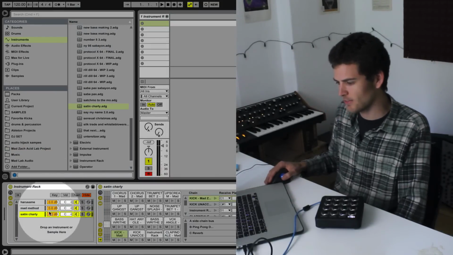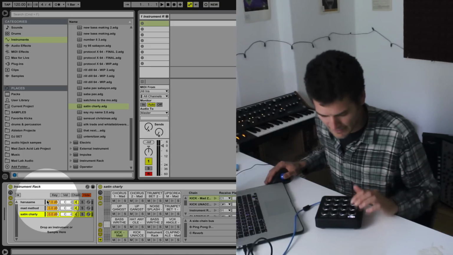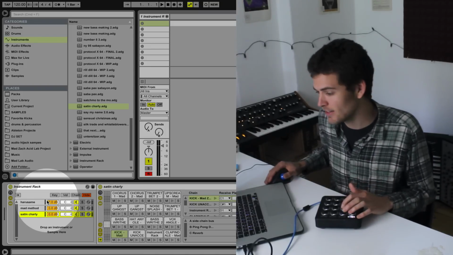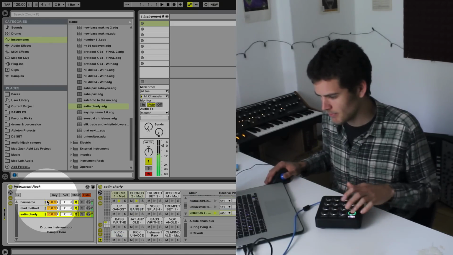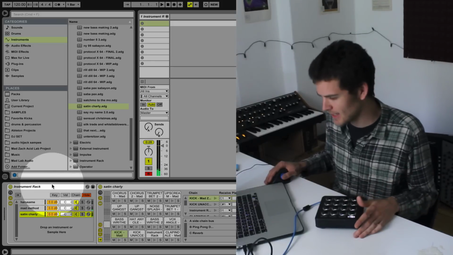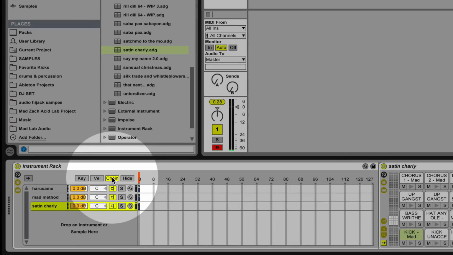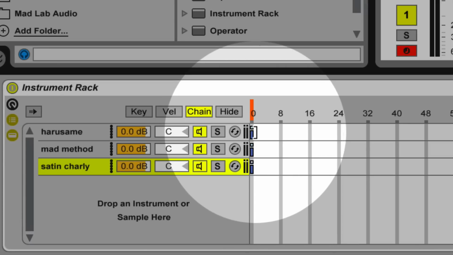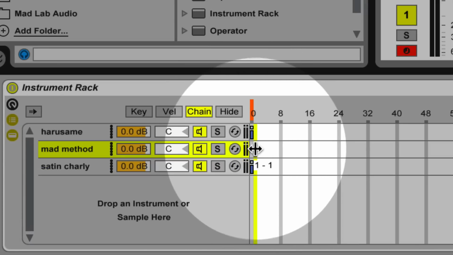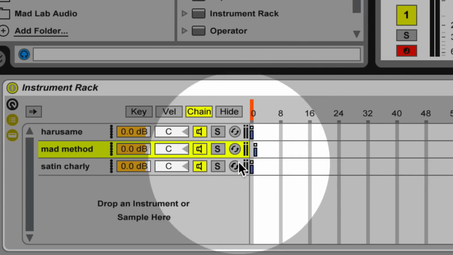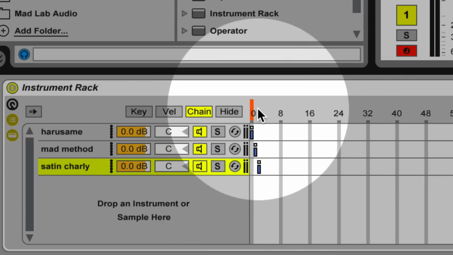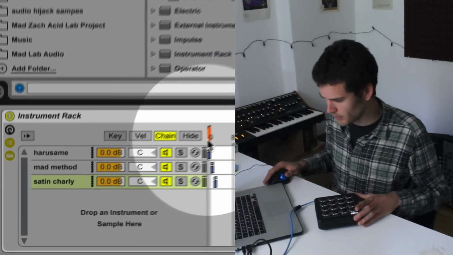So I have these 3 packs loaded into the instrument rack now, and if I press a button, it'll sound really bad because they're all gonna play at the same time, which is not what you want. But we're gonna fix that by hitting this chain button, which opens up a part of the Ableton instrument rack called the chain selector. So basically, you've got these different blue things, and if you move them to different slots horizontally here, then you can use this chain selector, which is represented by this little orange line, to select between them. So here I've got Harusame.